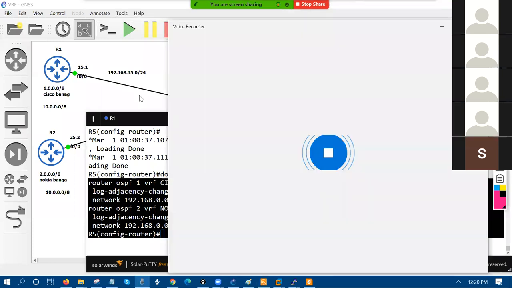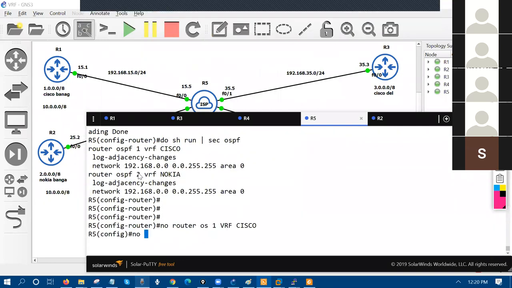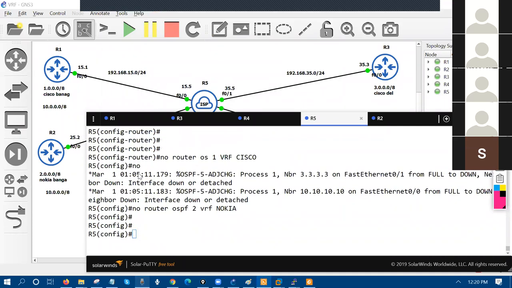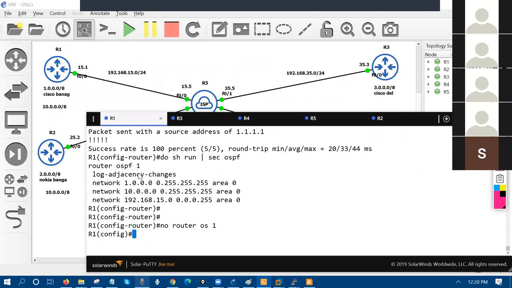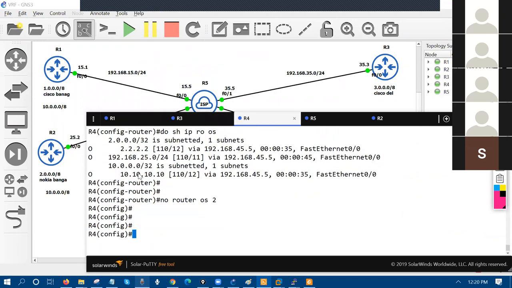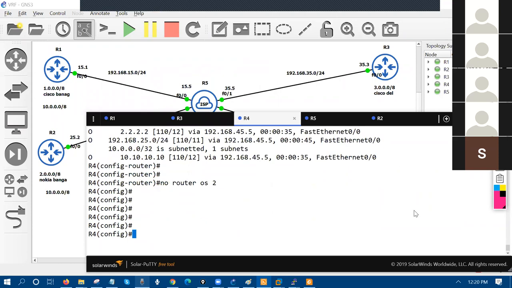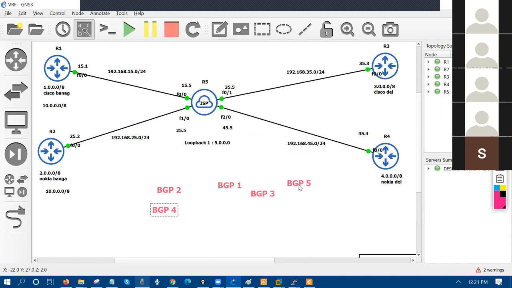Now let's start the BGP for this one, right? VRF with the BGP. So I'm going to remove all OSPF, no auto OSPF one, VRF Cisco, and no, this guy, done. Customer, no auto OSPF number one. Sorry, it should be two, right? R2 should be two. Three, four, and three. All different AS numbers.